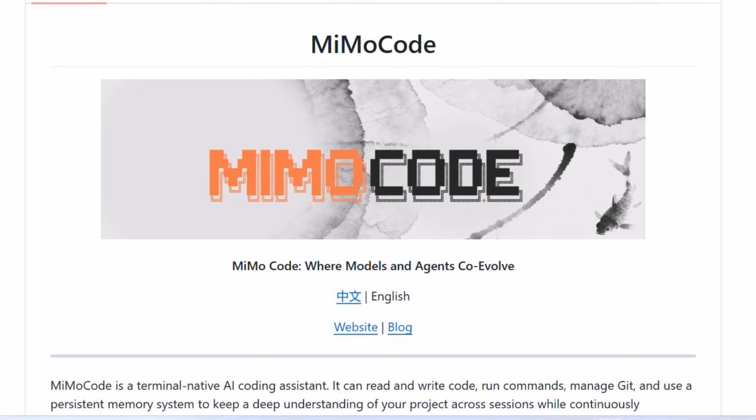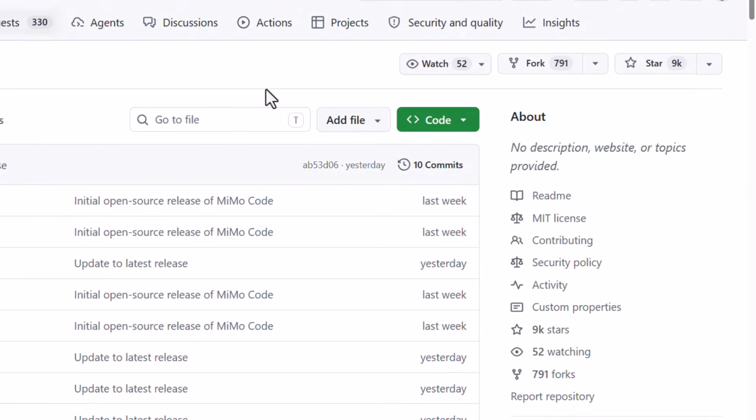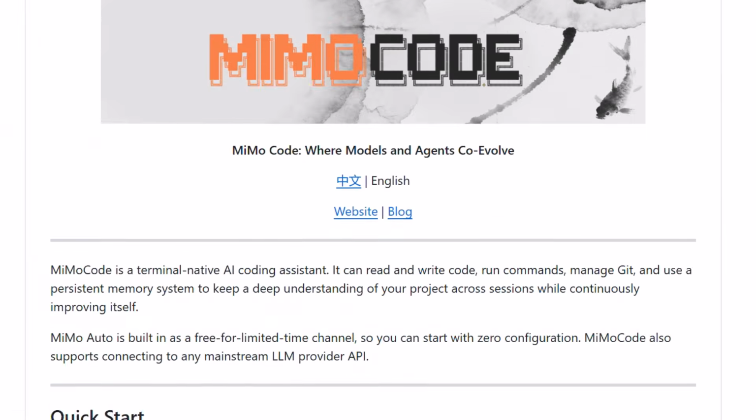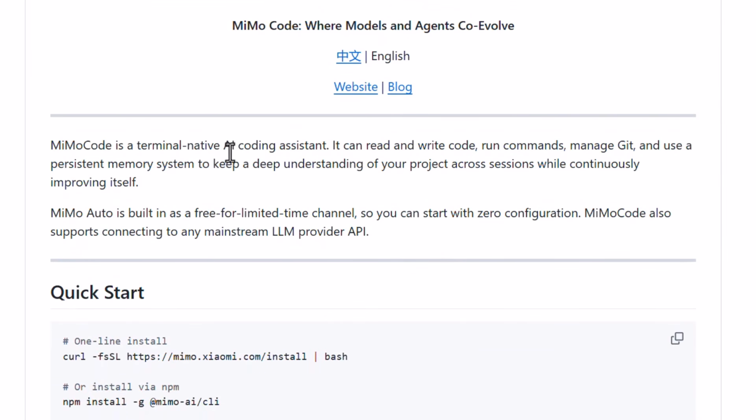MIMO Code is introduced by Xiaomi MIMO and it already got 9K stars in just a few days. This MIMO Code coding assistant can read and write code, run commands, manage Git, and use a persistent memory system.